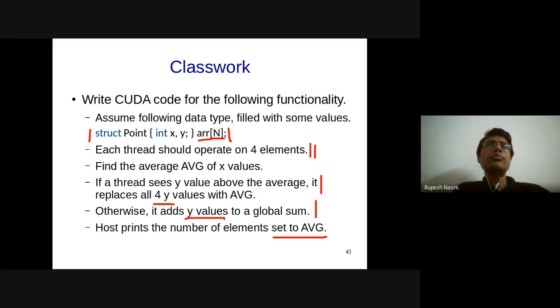But will it be ID plus 32? Yeah, that seems to be fine. Yeah, ID plus 32, then ID plus 64, and so on. That seems to be correct.